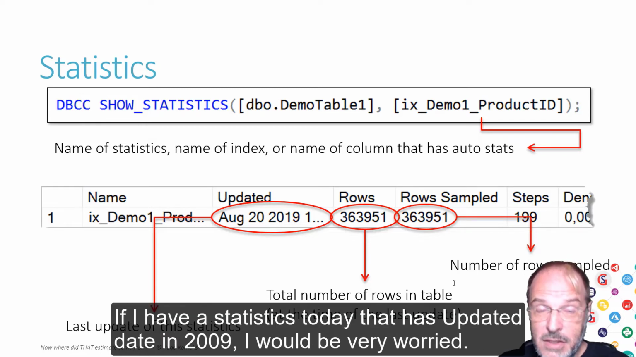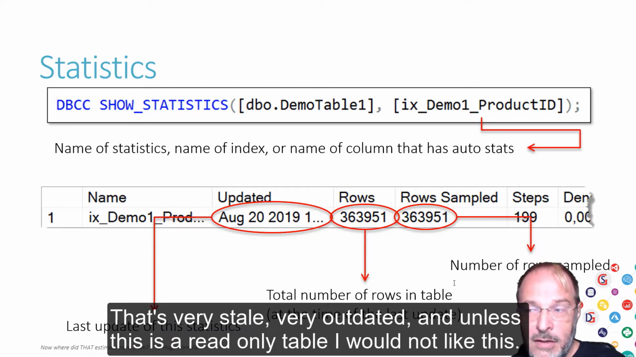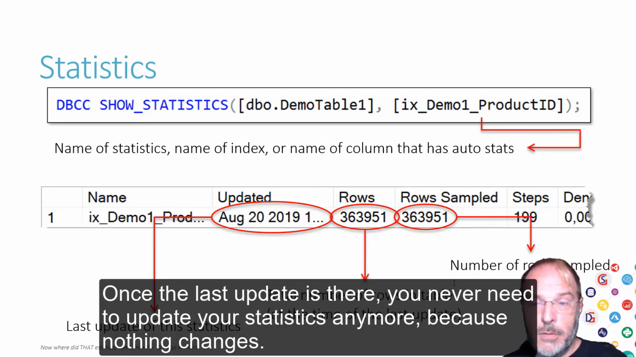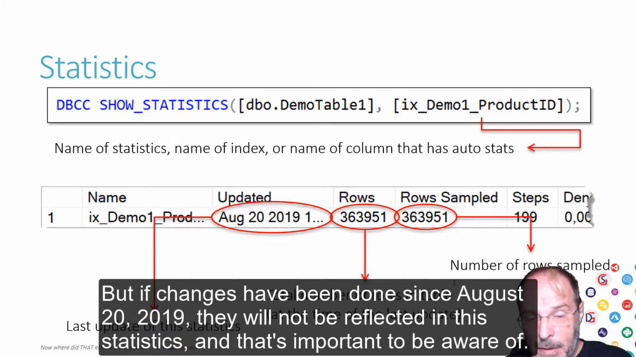If I have a statistics today that has an updated date in 2019, I would be very worried. That's very stale, very outdated, and unless this is a read-only table, I would not like this. For a read-only table, this can of course be perfectly fine. Once the last update is there, you never need to update your statistics anymore because nothing changes. But if changes have been done since August 20, 2019, they will not be reflected in this statistics, and that's important to be aware of.